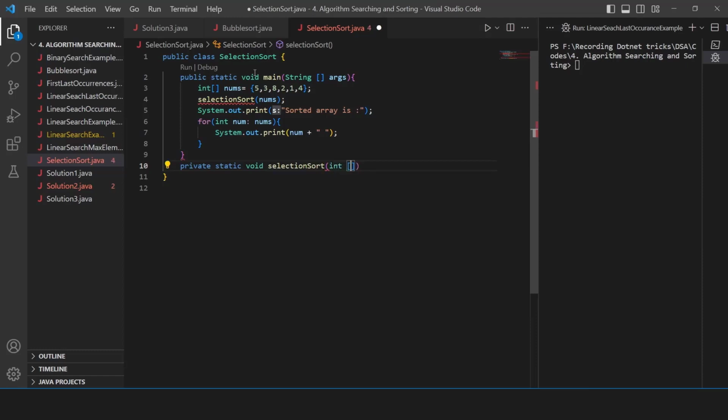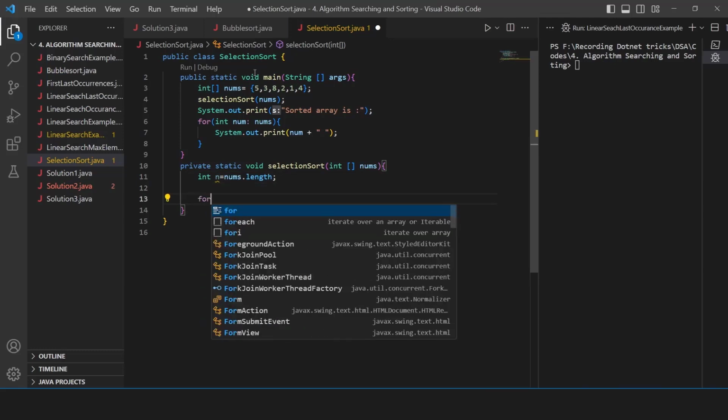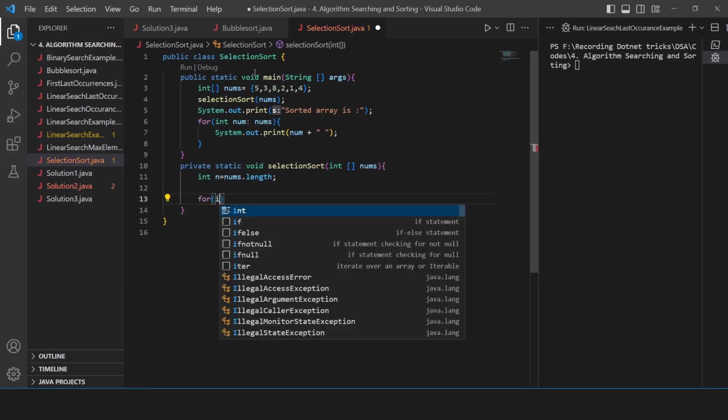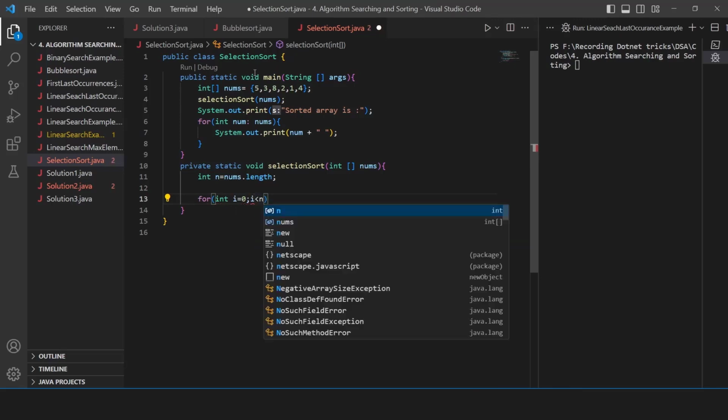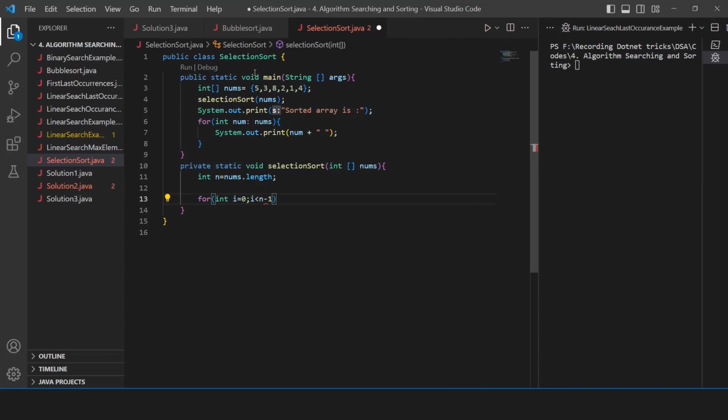So int array, and the array name, let's say what is it going to take? Nums. Okay, so this we have taken. Now what we have to do, we will take the length, int n equals nums.length, and we're going to take a for loop. In this for loop, I'm going to start from int i equals 0, i less than n-1, that we already know.